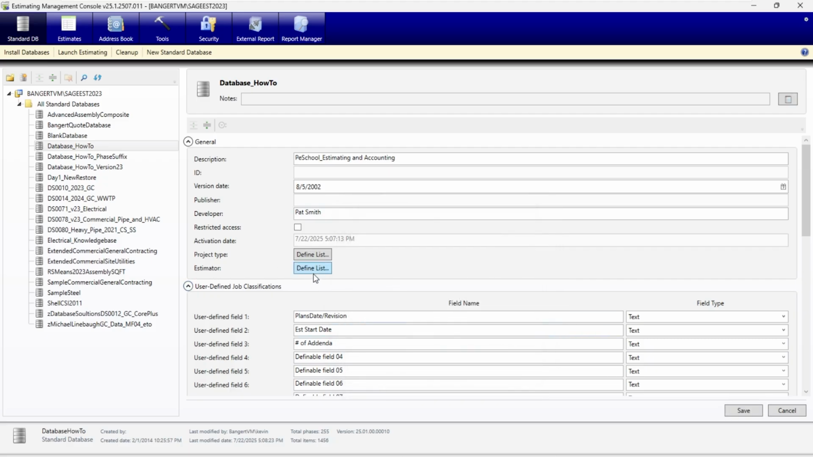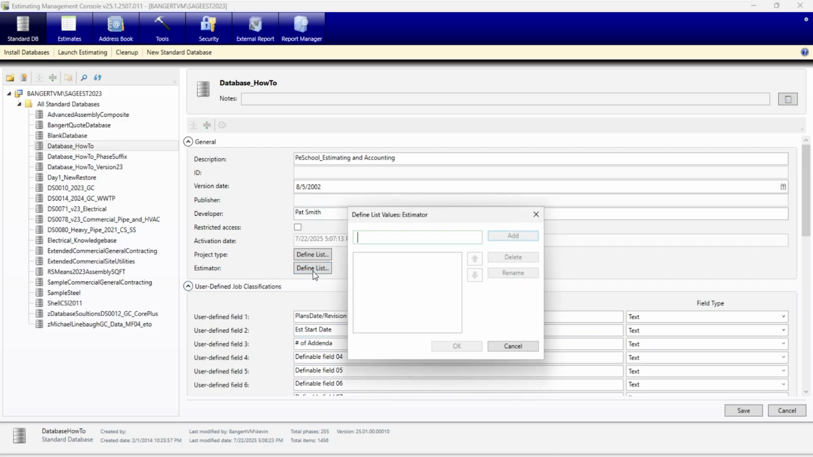Estimator, same type of thing. Maybe I wanted to take that list and filter it by different estimators. So I could come in here and put in a drop-down list so that I can see different estimators. That way they're spelled consistently. It's a drop-down list that someone sees. I'm not going to work with estimator at the moment.